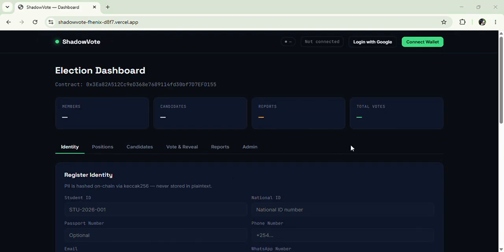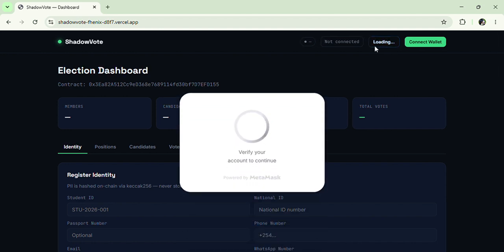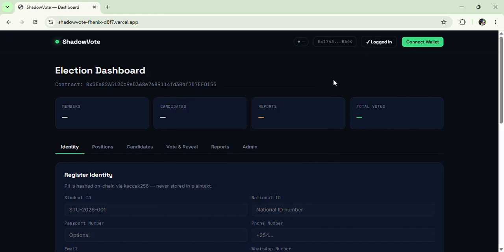Once you launch the app, there is a pop-up message where you can either use the wallet if you have it, but since ShadowVote has been made to be accessible even to those who don't have a wallet and who do not know anything about it, they can log in using Google. So we are going to click Google to log in. Once we click Google login, we are given a temporary wallet address here.